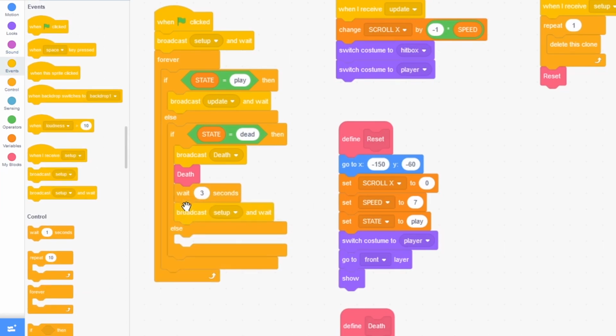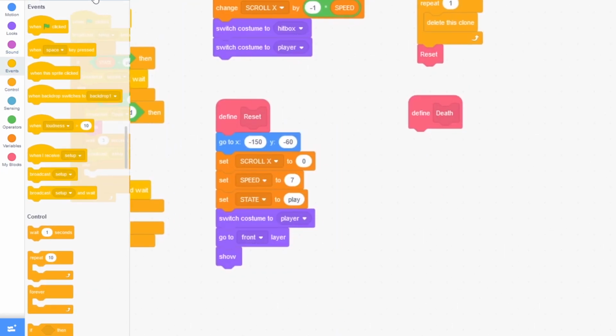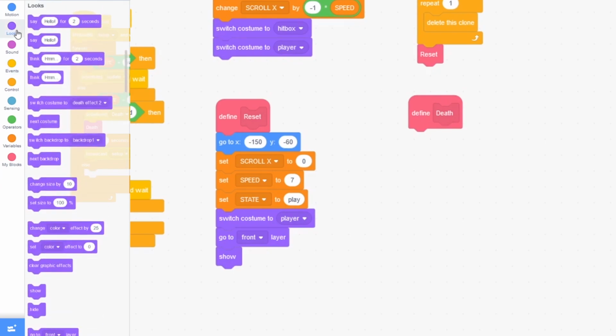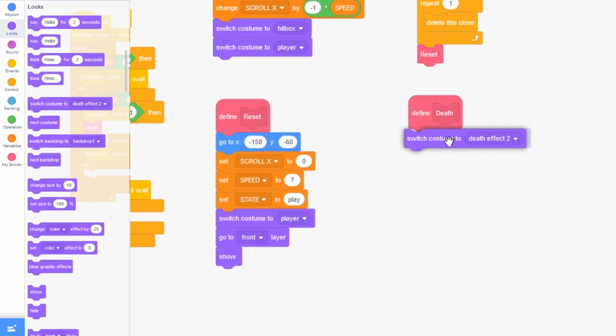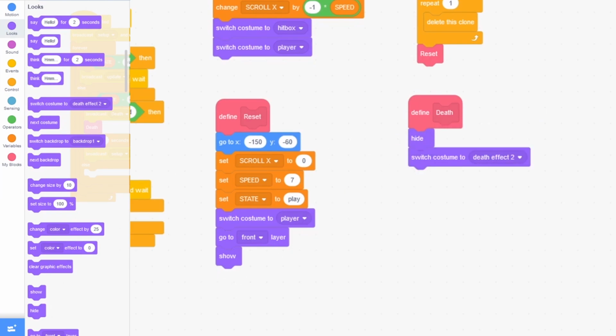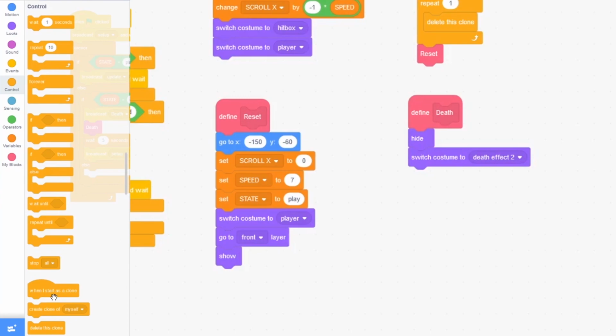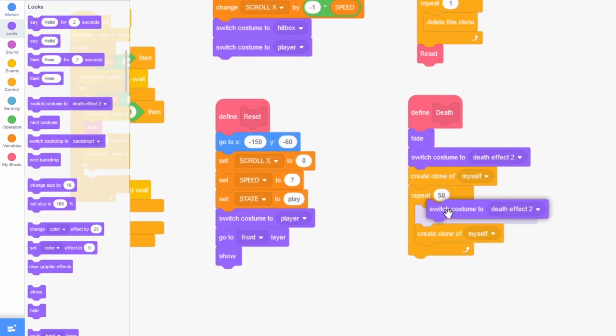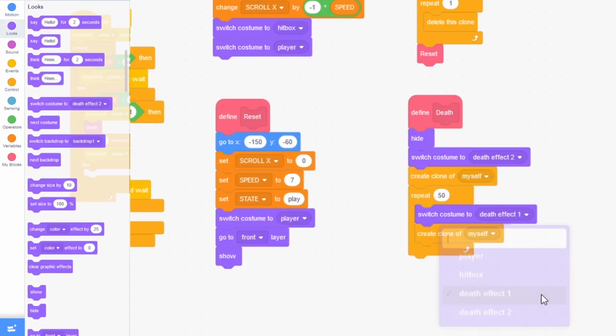broadcast setup and wait. In the death effect, I'm going to switch costume to death effect 2, hide before this, create clone of myself, and repeat 50, switch, create clone of myself, and switch costume to death effect 1.